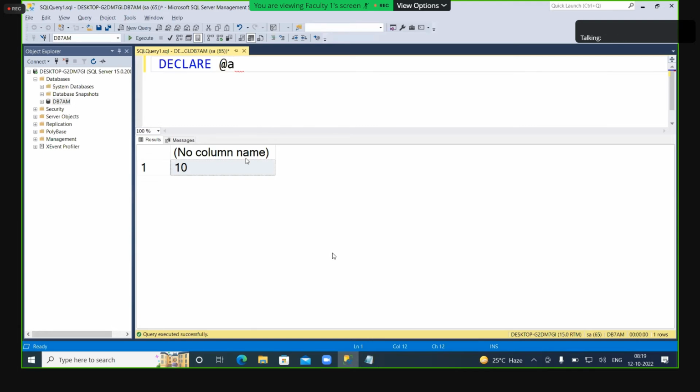Variables are prefixed with what? At the rate. At the rate what, sir? At the rate A integer, at the rate B integer, at the rate C integer. Now I want to assign some value to A. Then you have to use SET like this: set @A equals 10.